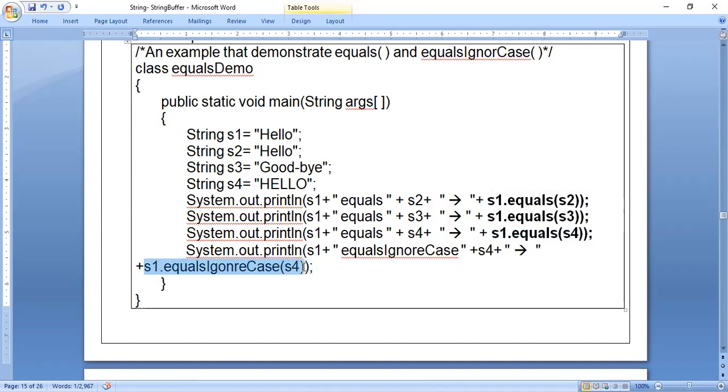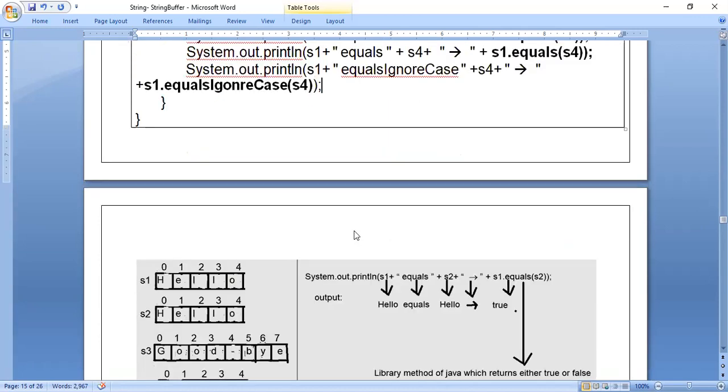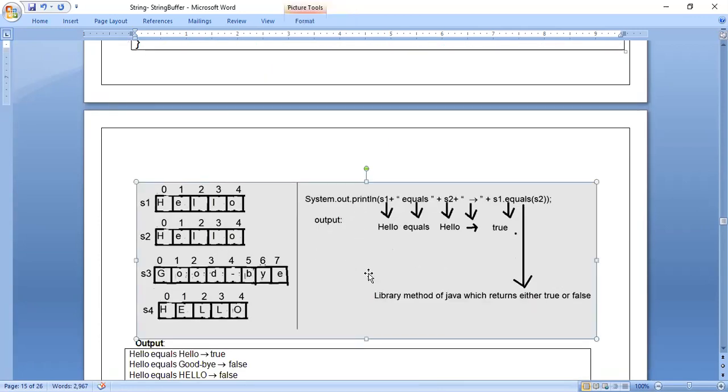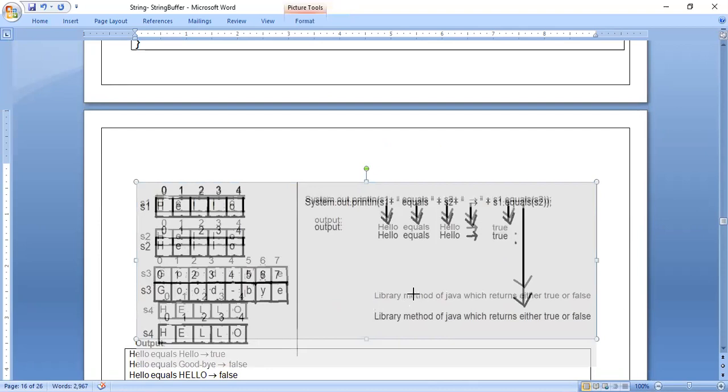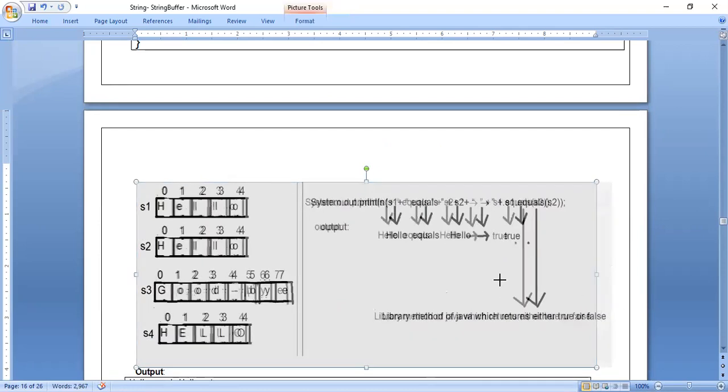So I just changed the method here. I'm comparing, but I have changed the method to equalsIgnoreCase. So we will see how it will print the output. Okay, so here is the memory representation. So we will see the analysis of this program.